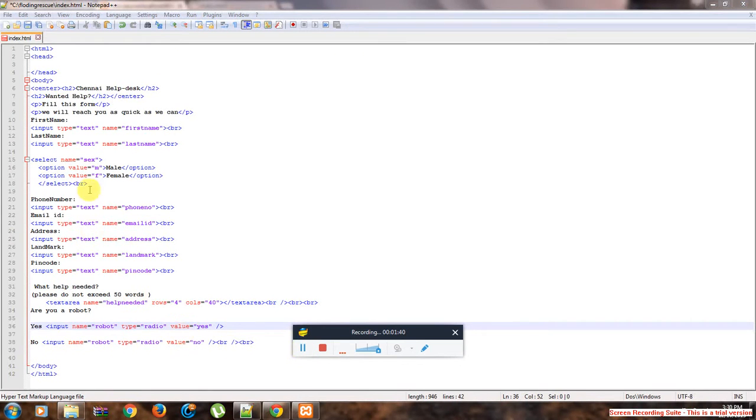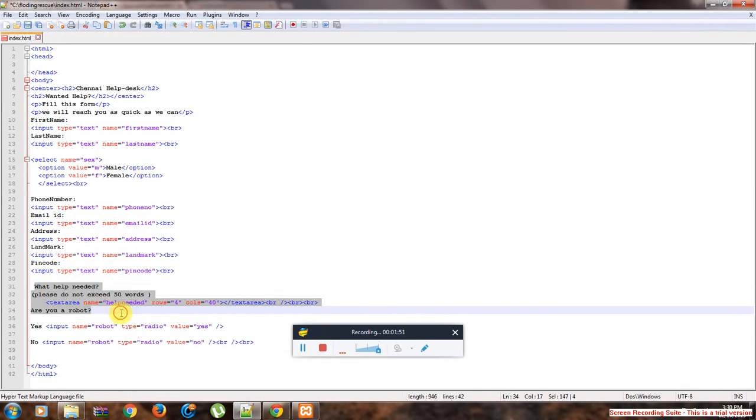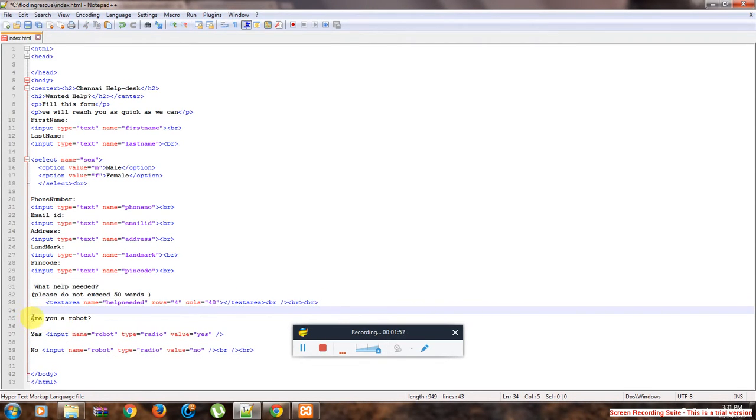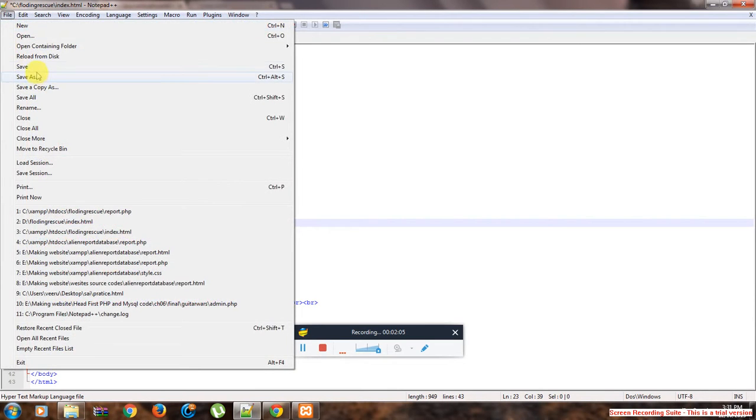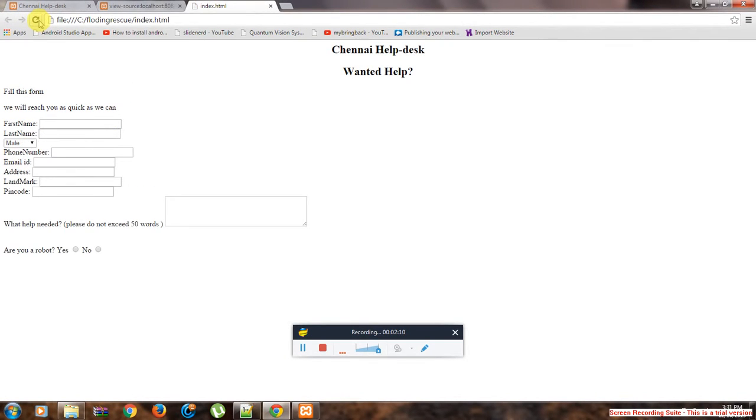So I have written the code. This is the code for the drop down menu, and this is the code for the text area. And this is the code for the radio button. I'll explain it to you here. So just save it, go to Chrome and run it. We got a clumsy thing, but we got the things we needed. This is the thing, we can select from each of them.